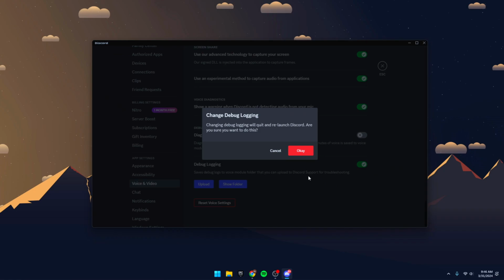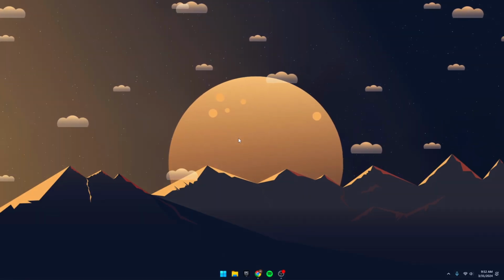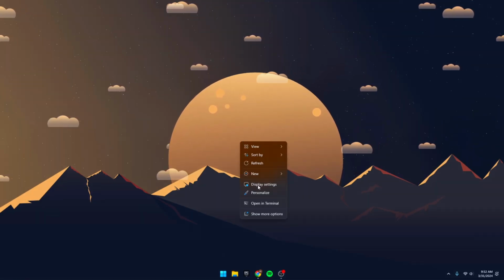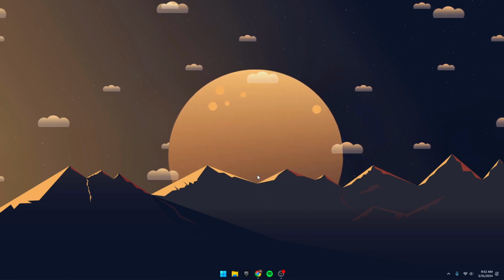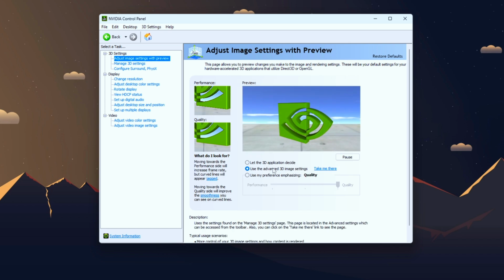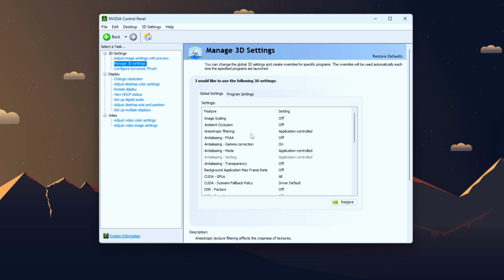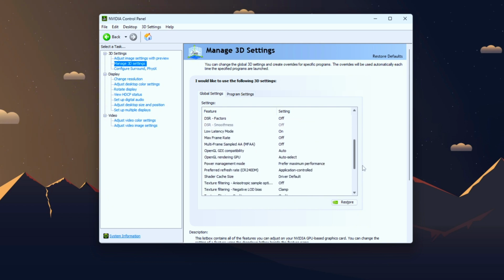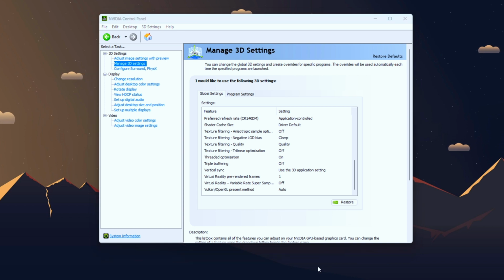NVIDIA graphics card users can access the NVIDIA Control Panel by right-clicking on the desktop. Select Adjust Image Settings with Preview, then enable the option for Advanced 3D Image Settings. Adjust settings such as Low Latency Mode, Power Management Mode, Texture Filtering Quality, and Threaded Optimization as needed. Apply the changes and try launching Fortnite to check for improvements.